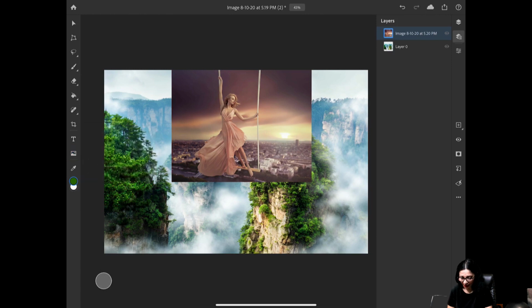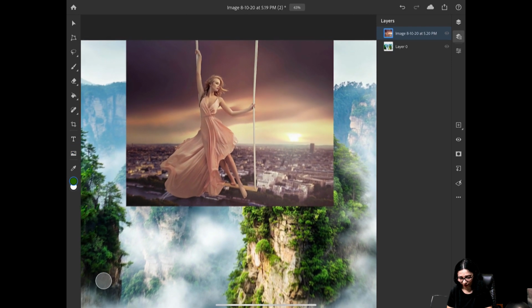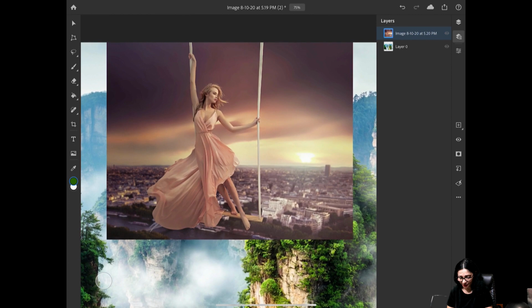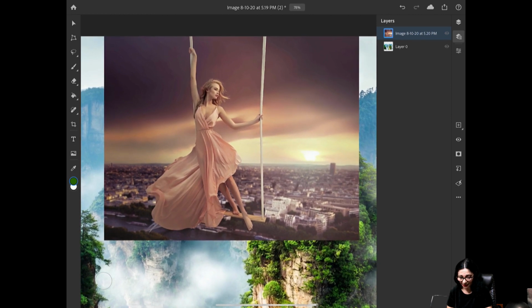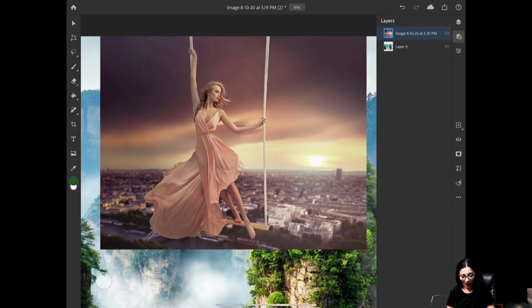To do so, I will increase the zoom in my document just like that. I will long press on this lasso tool, selection tool, long press, and here guys we have the select subject button, magical select subject button. I will click on it, and look at this.